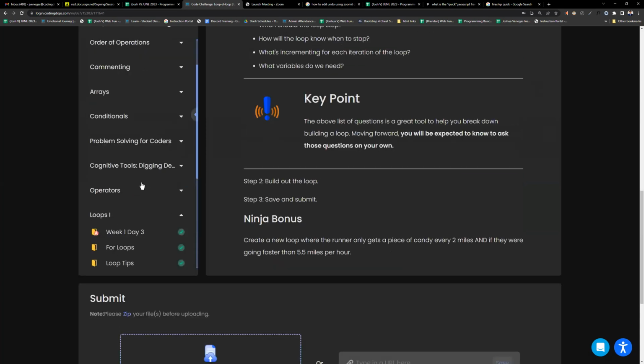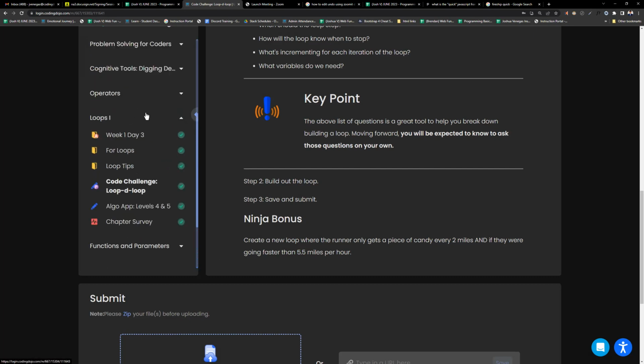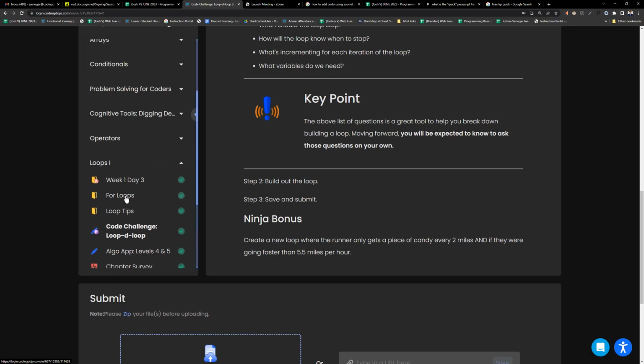Let me look at my schedule here. We have functions this afternoon, so I'm not going to dive into functions yet. We have more for loops tomorrow morning, so I won't overdo them here. Let's see if I can think of one more example. Oh, I know what we'll do. We'll take a look at our assignment and then we'll close it out on that.